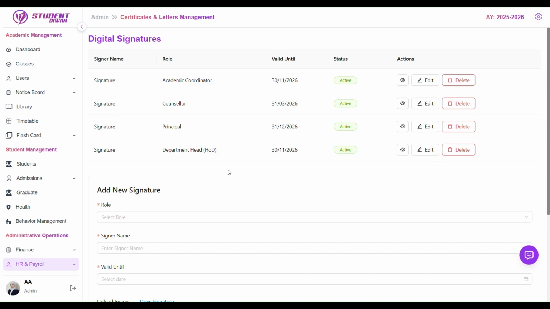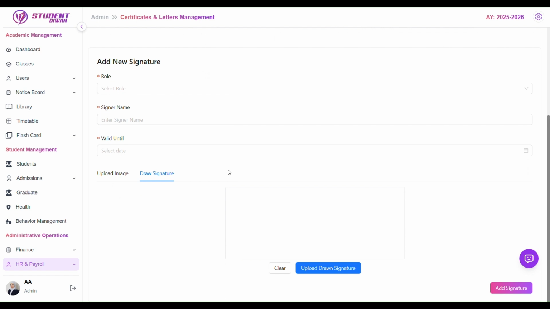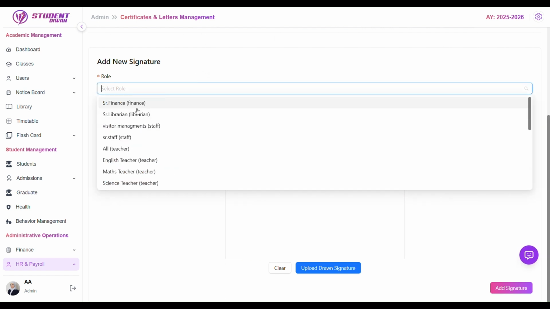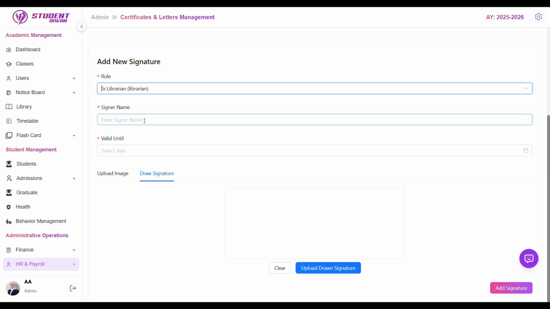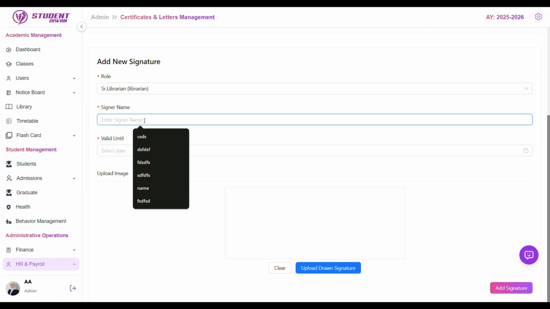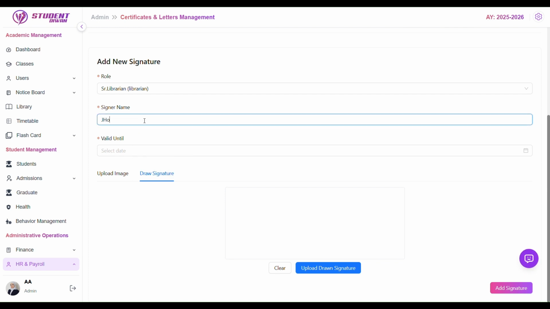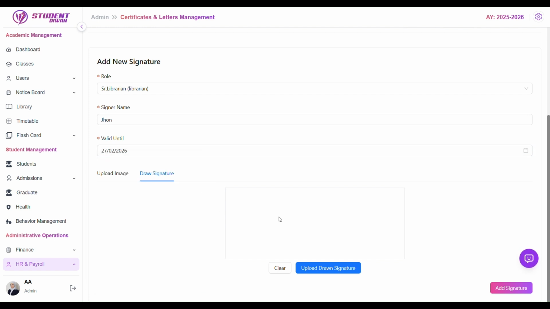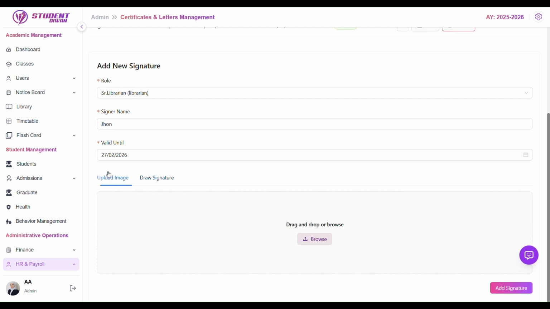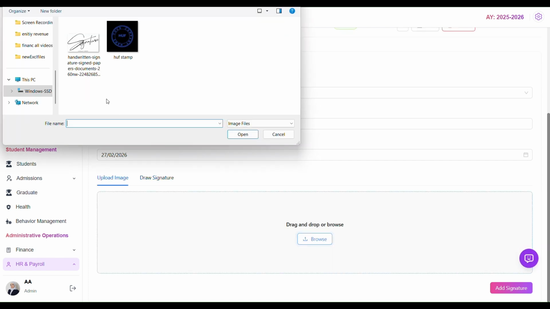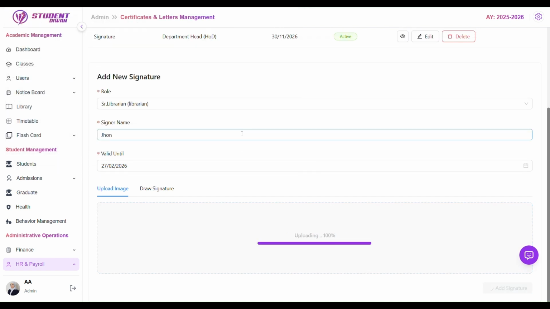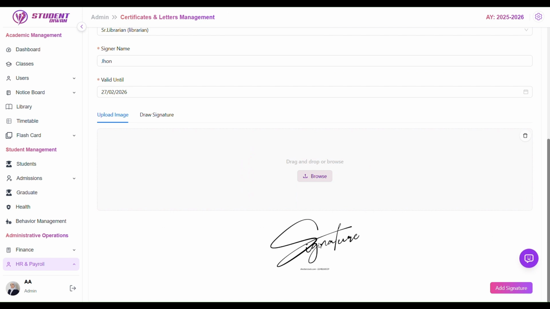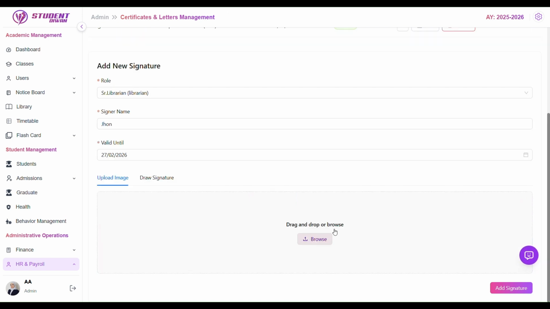Now to add a new signature, scroll to the bottom. Here you add the role, then the name of the signer, then select the valid date. Then you can draw the signature here or you can upload the signature. Click on this browse and upload the image of the signature. Here you can see this is your signature. You can delete it. Click on this button. It will be deleted.